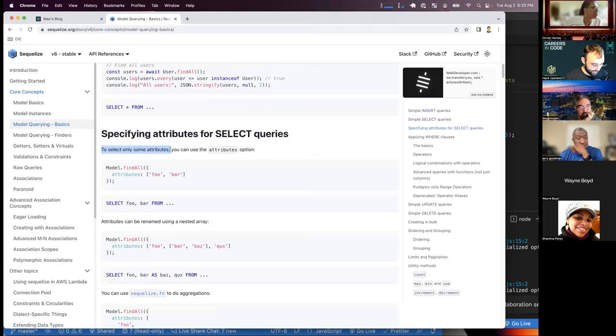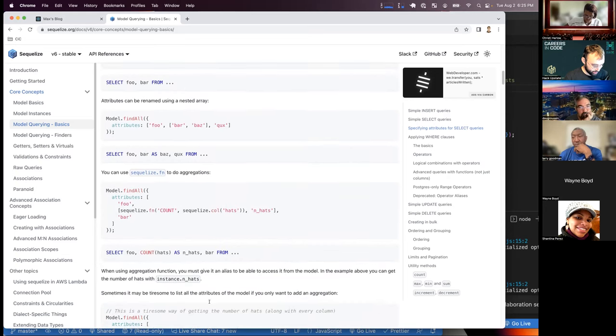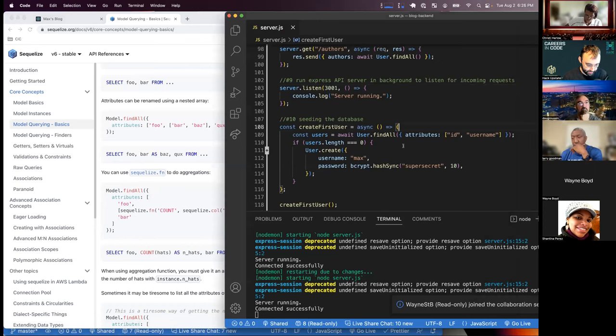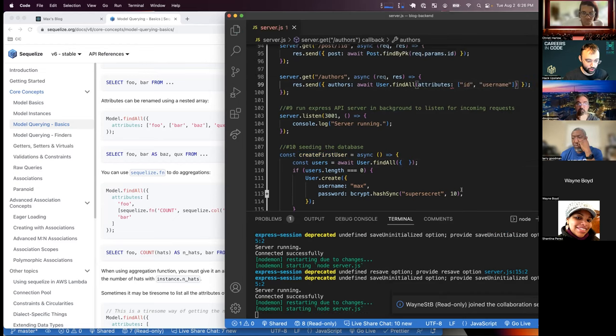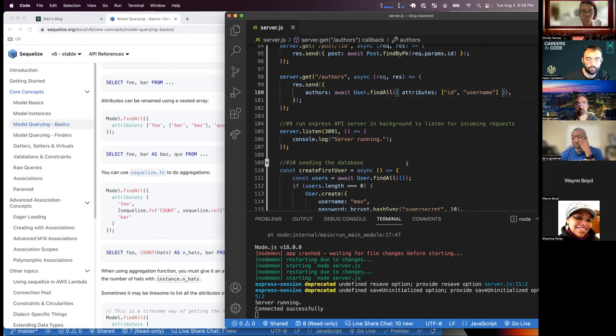To select only some attributes, you can use the attribute option. Attributes can be renamed and you can do aggregations, but we're not trying to do anything fancy there. Look where I put my attributes. I did that in my create first user function. That's not where I meant to do it. I meant to do it in my find all. That's not where I wanted to limit the attributes. Where I wanted to limit the attributes back is when we got the authors.